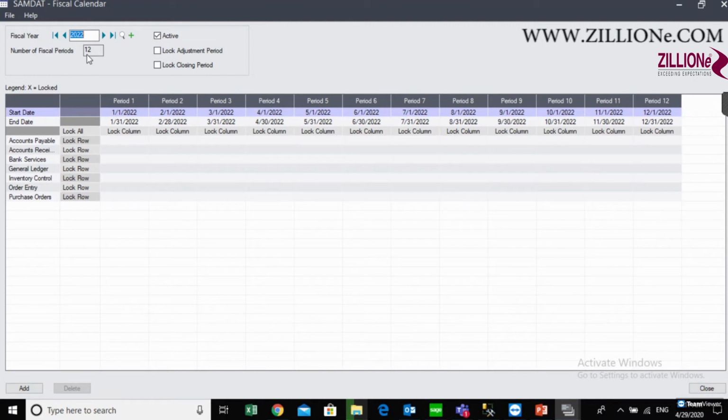Before the year end, if you are doing the fiscal year end for 2020, you must create the 2021 year before the year end. After creating this year, you can add and save. You have to create it. Now I am going to do the 2020 year end.